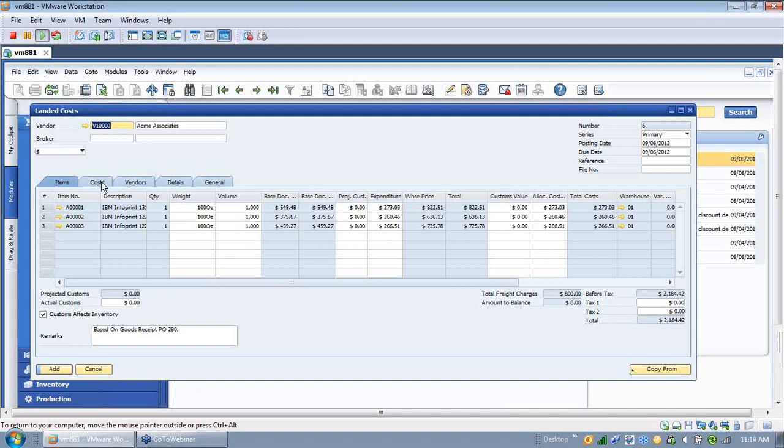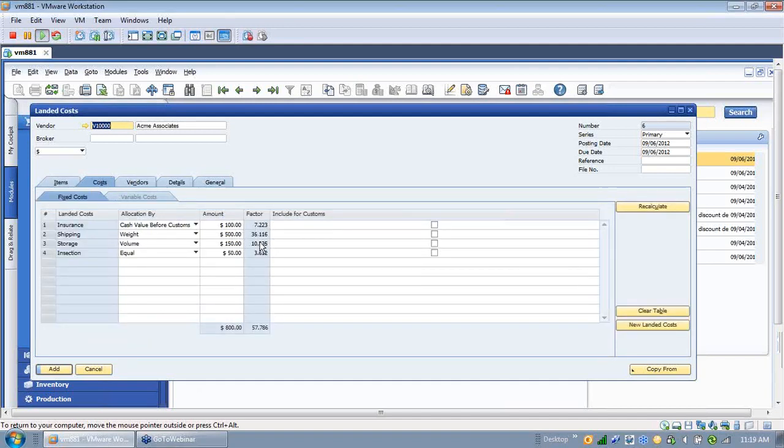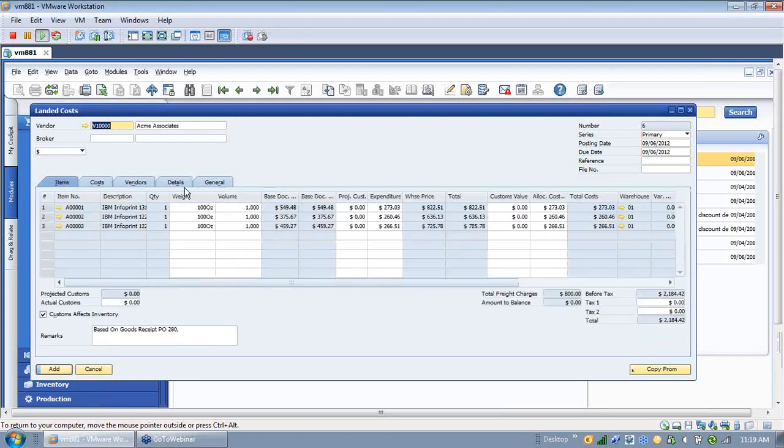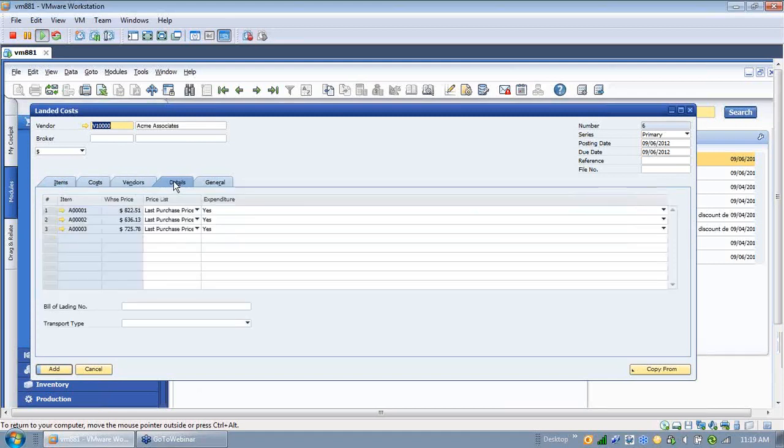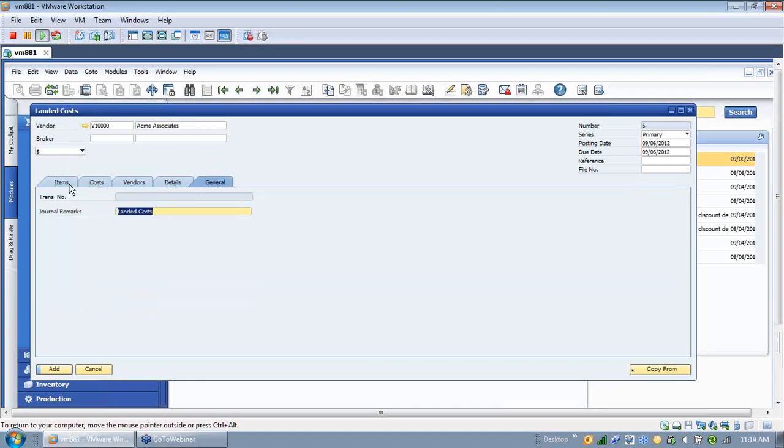So this is just an allocation. This is just basically taking this information, and based on percentages, it's calculating and it's distributing across the board. You can see the vendors involved here. You can look at detailed information. Again, this is the warehouse price, and we can see here we're going off the last purchase price. And there's some general information.